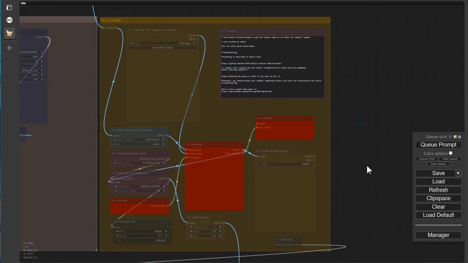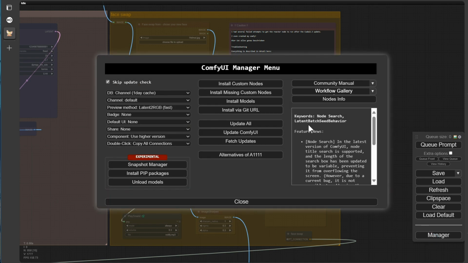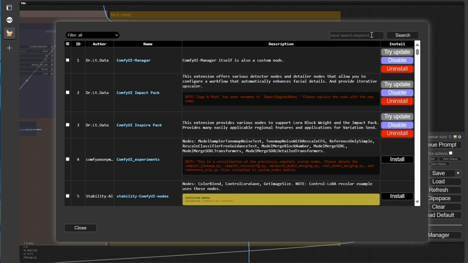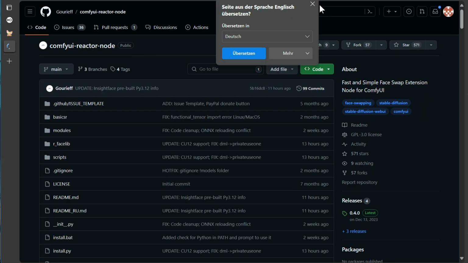I'll keep it short. We're installing a fresh Reactor-Node, so fingers crossed that it works. Manager. Install custom nodes. Reactor. Search. Reactor-Node for ComfyUI. Through the link, you'll access the developer page where you can read everything about it. We're doing this together with you now.